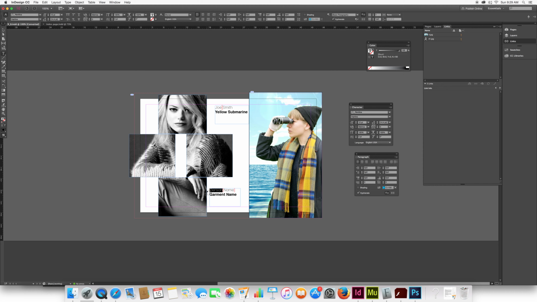Yellow, what are we gonna call this? So we'll just pretend for now. So we have their names in there. Do not leave it as garment name at all. Make sure you have their full name.